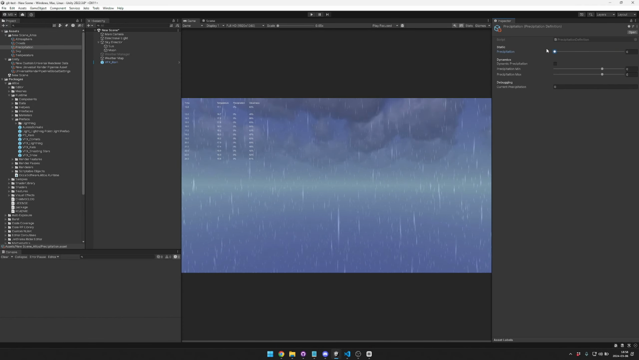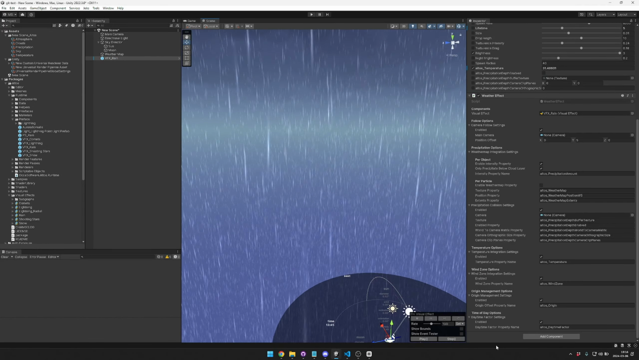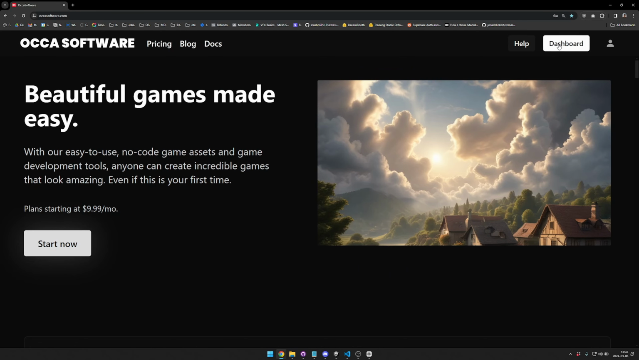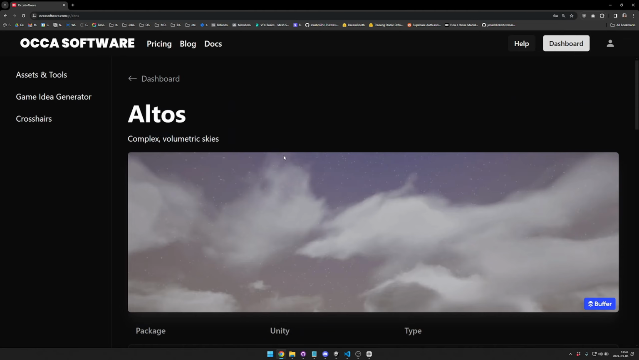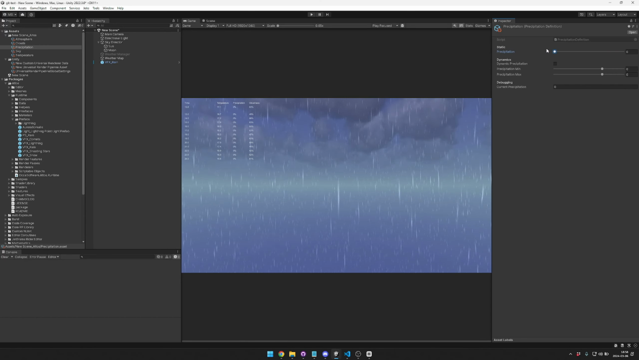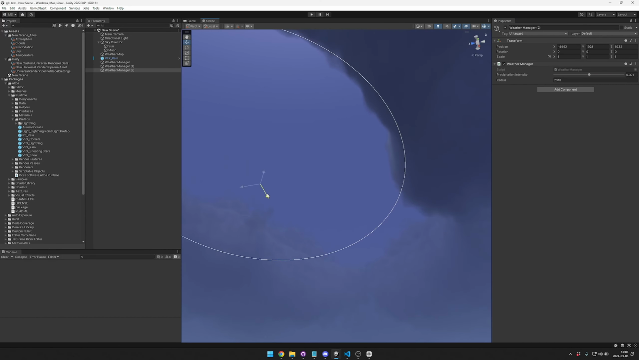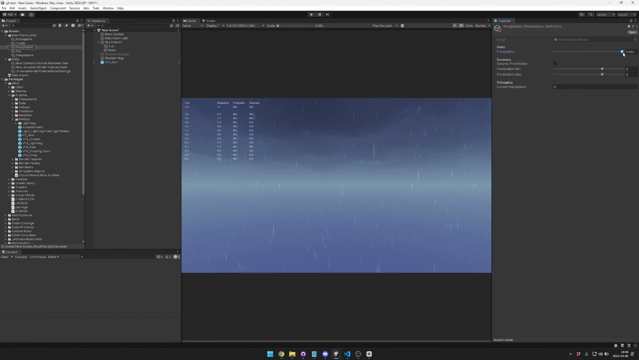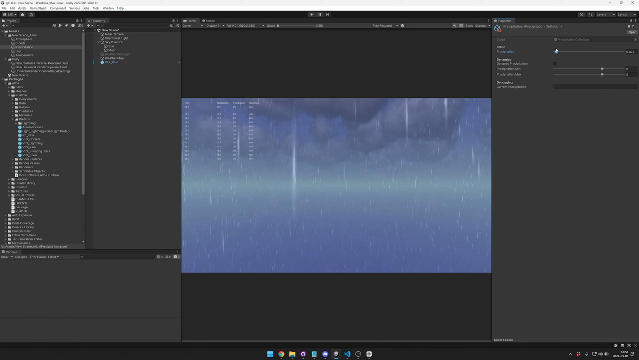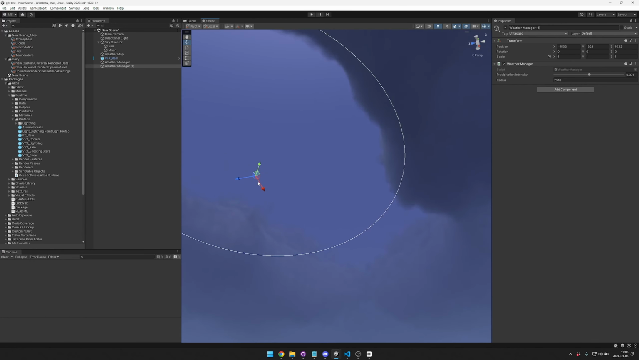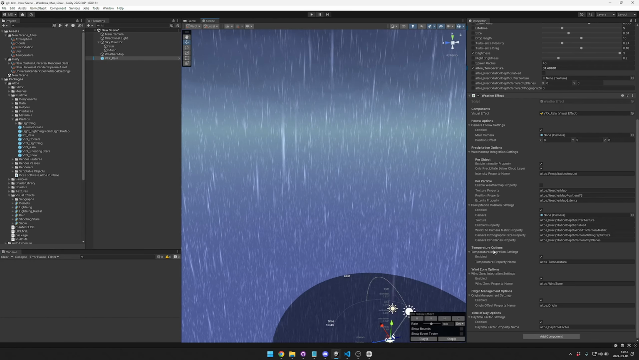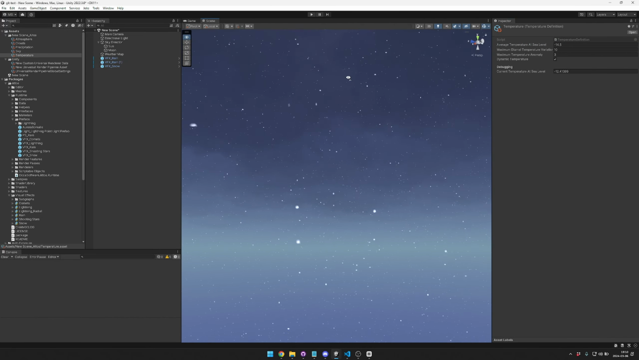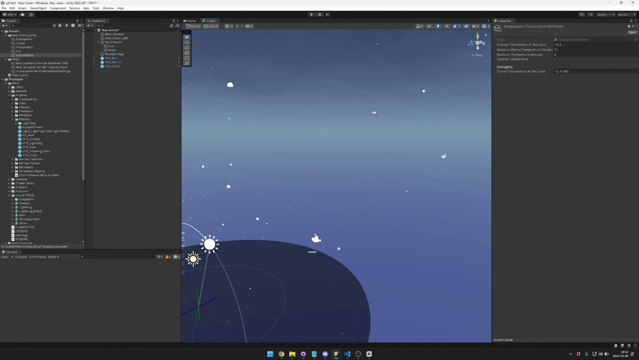But actually, making rain and deciding when it's raining and when it's not raining can be really hard and complicated. That's part of the reason why we built Altos. Altos is a complete sky and weather system that also makes it really easy to control rain, precipitation, snow, and things like that. So in this video, I'm going to teach you the exact steps you need to take to add rain into your Unity project and make it really cool and really fun for your players to play. And don't worry, it's not going to be too hard. You're going to be able to follow along and it won't take very long at all.